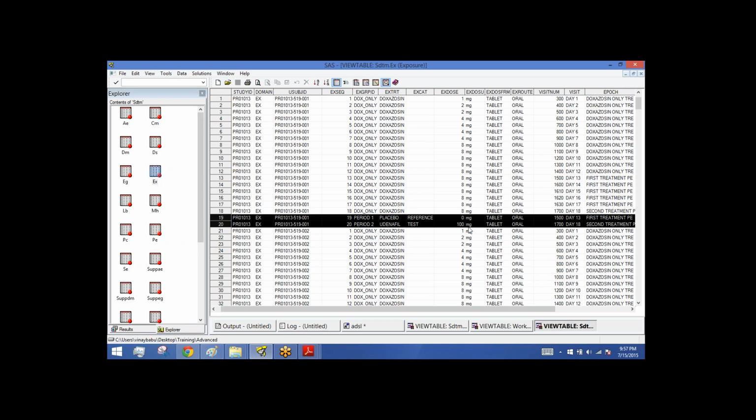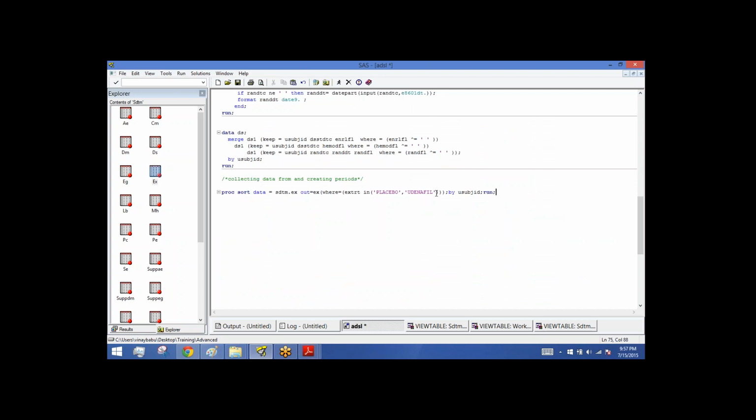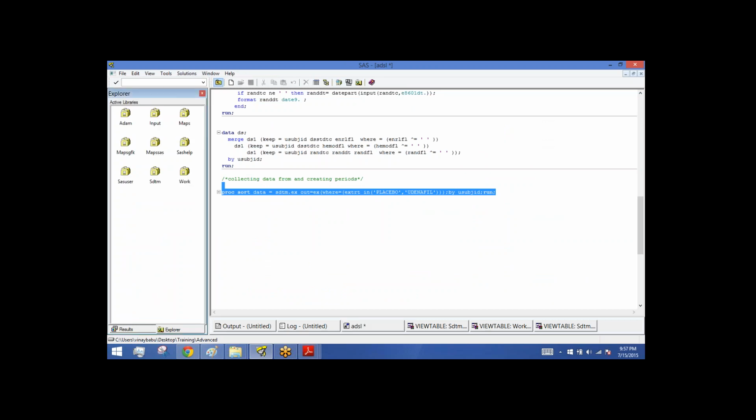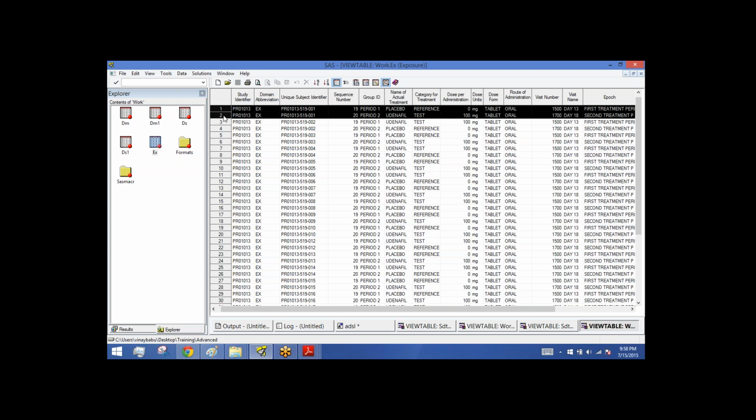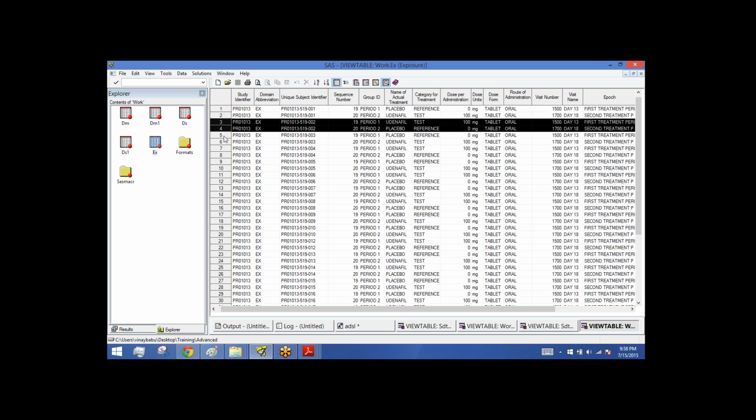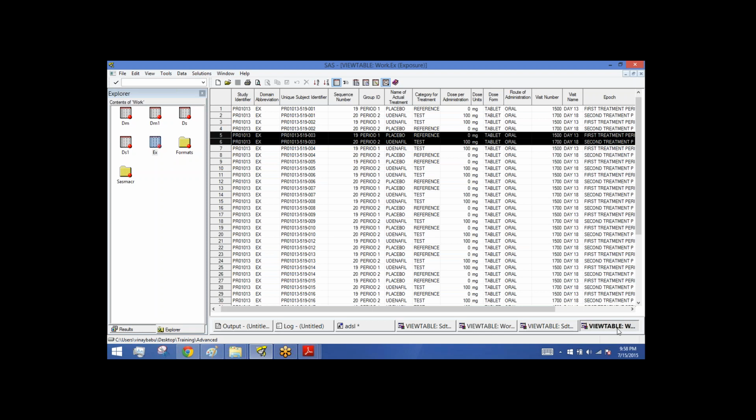Placebo given is 0 grams and sildenafil given was 100 grams. For subject number 1, reference was given in the first period, that is on day 13, and test is given in the second period, which is day 18. So I'm only selecting placebo and sildenafil treatments. Period 1, period 2, subject 1, subject 2, subject 3.